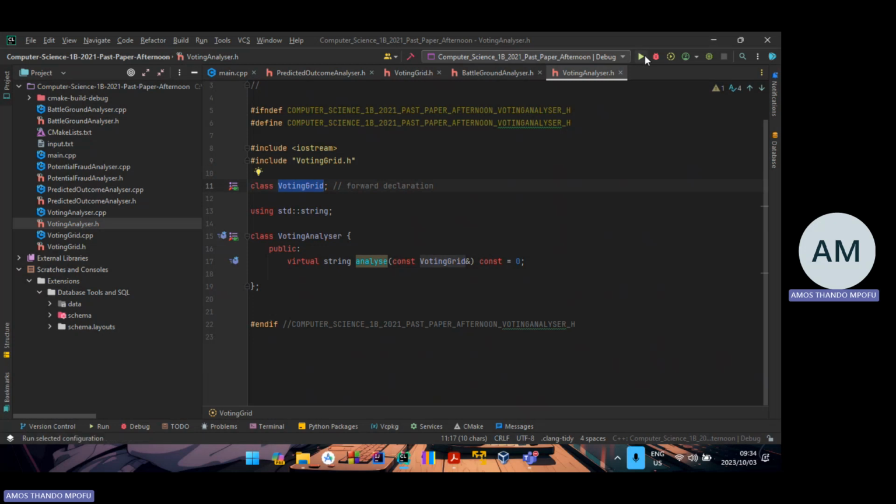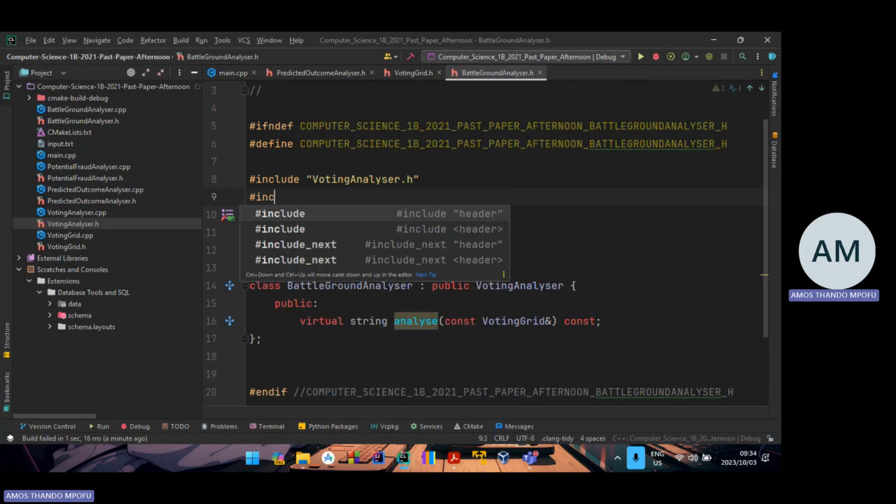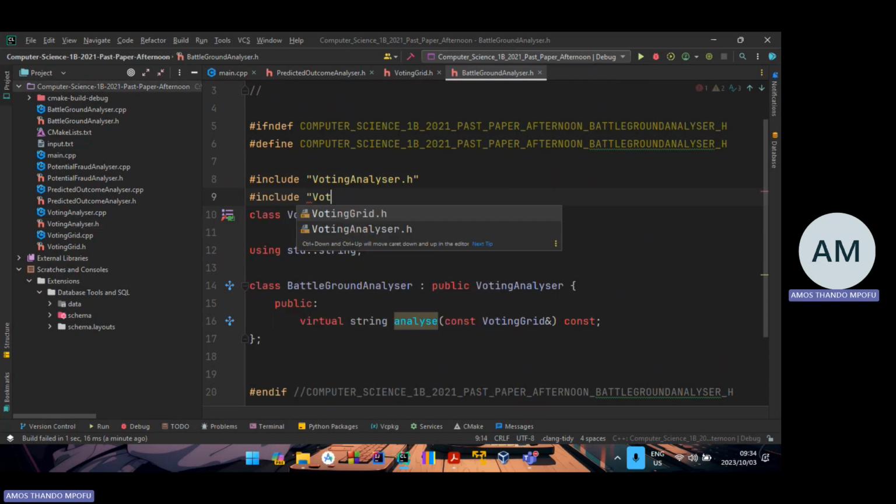So I don't know why it is doing that, because I'm trying to avoid this thing of circular dependencies, like re-including things over and over. It's unnecessary. If it's already included in the header file, it should be working. So let me see. Should I just include the header file or just do a forward declaration? I think the header file will do. Let me just include the header file, voting grid, again.